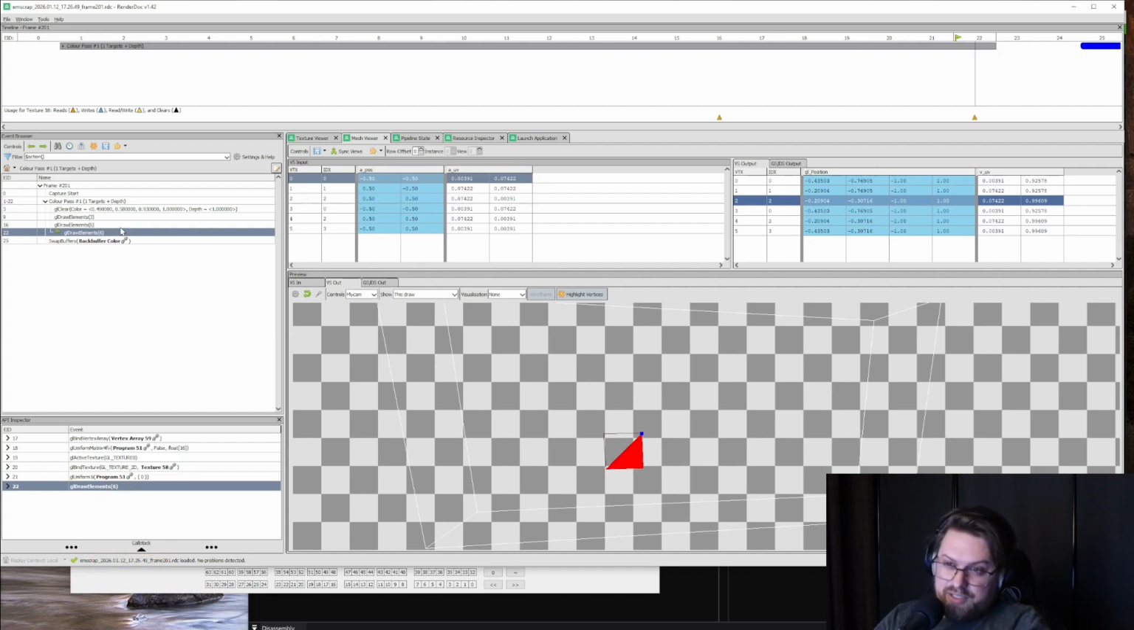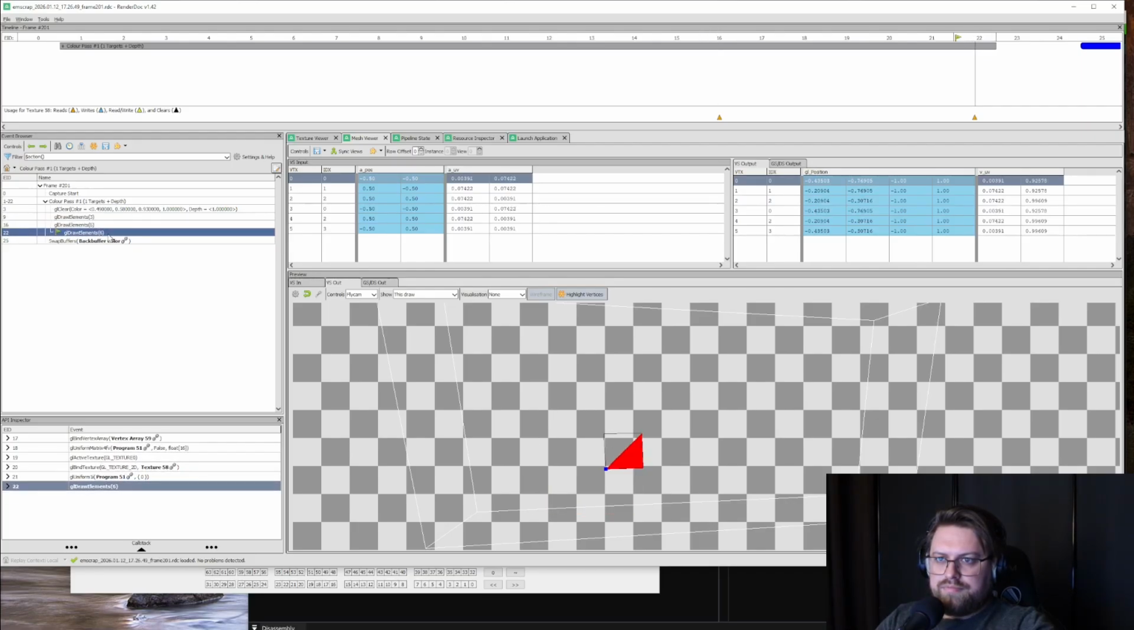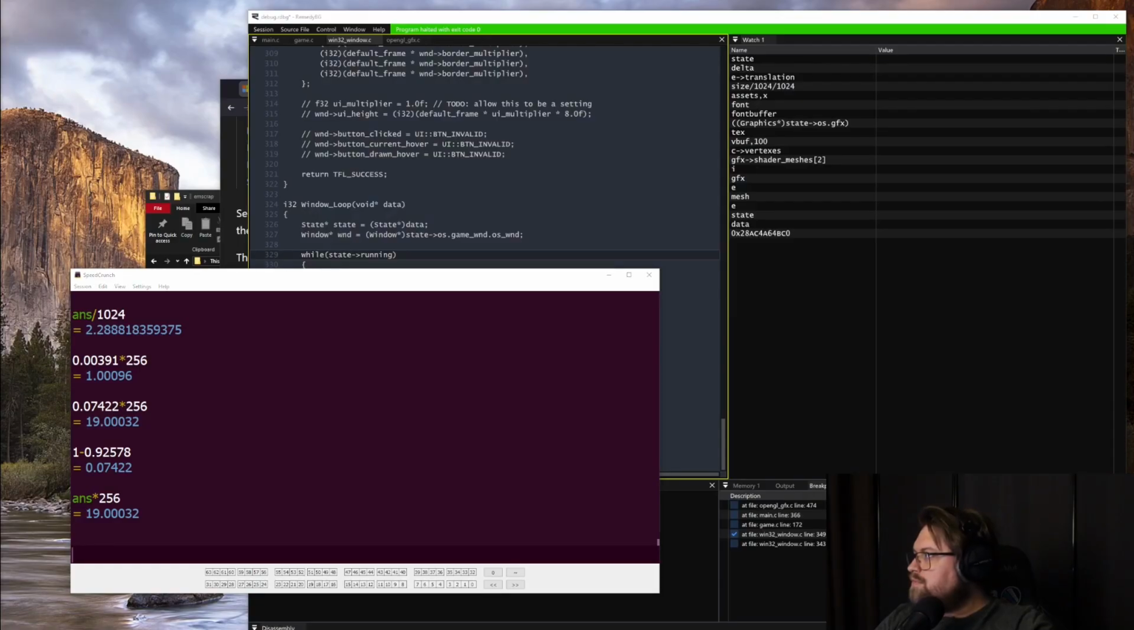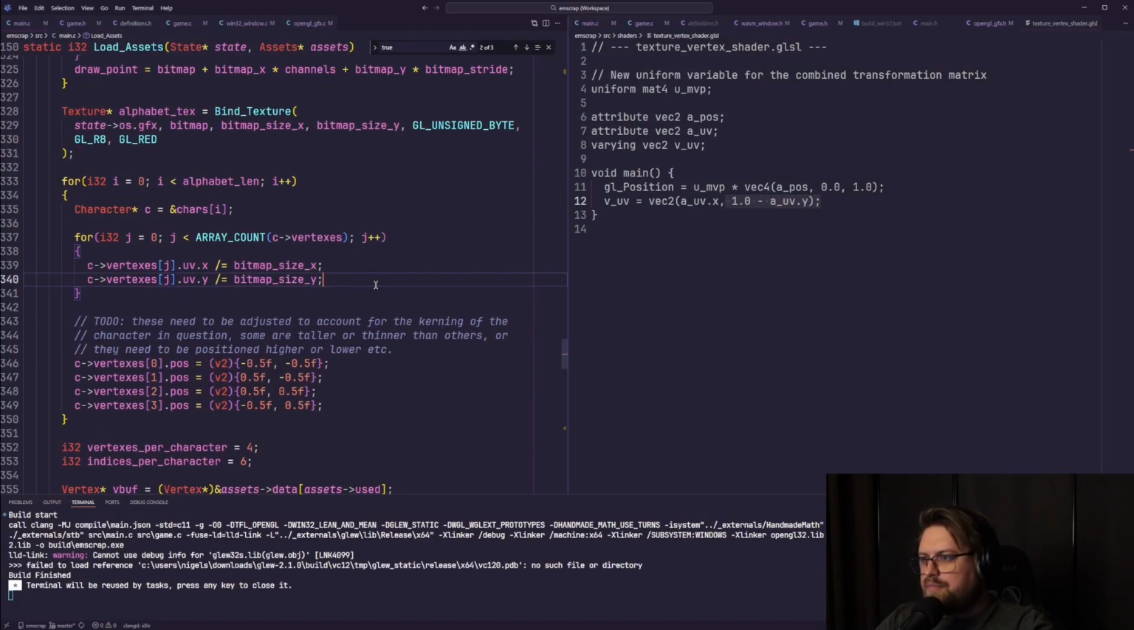So that should be drawing something, because it's in frame, it has a correct winding. But I don't know. I guess my math must be wrong or something.